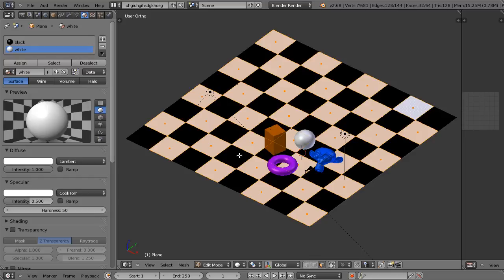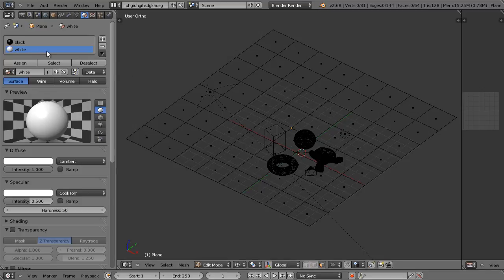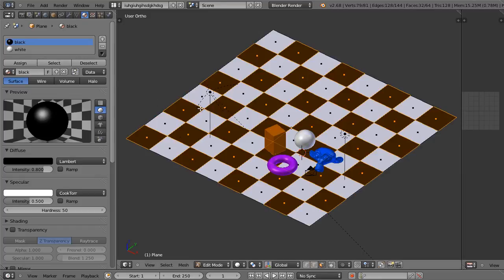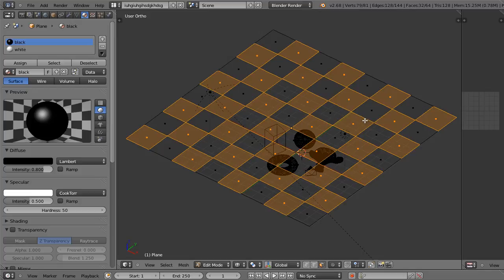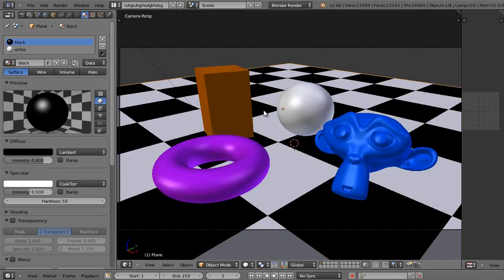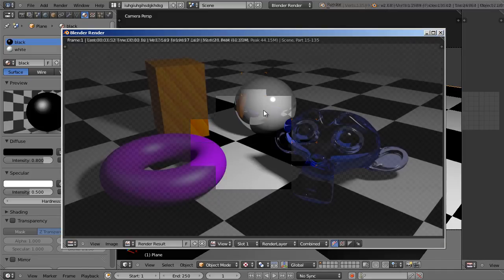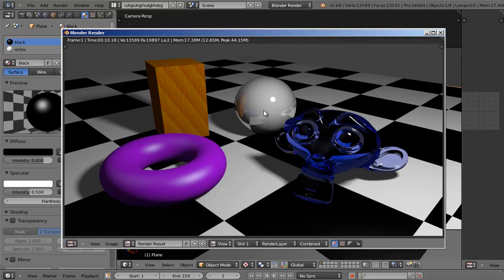And we're done. You can also use the Select and Deselect buttons to select any part of the mesh associated with the material you have selected. So for example, if we deselect everything and select the black material and press the Select button, it will select all the squares that have the black material. So let's get out of edit mode, go into camera view, and see what that looks like rendered. Not bad.